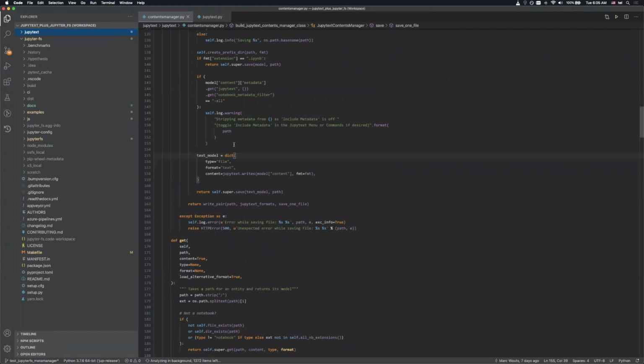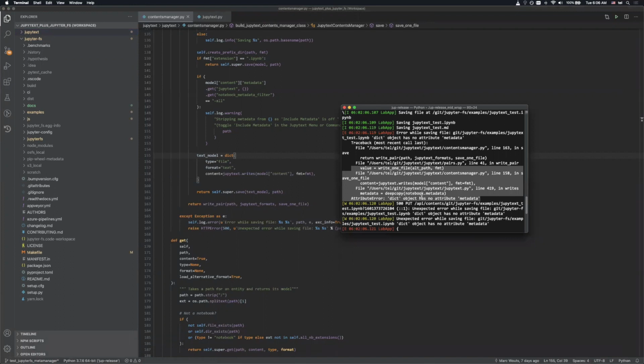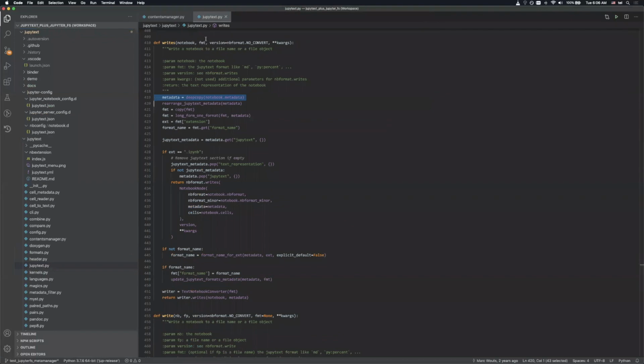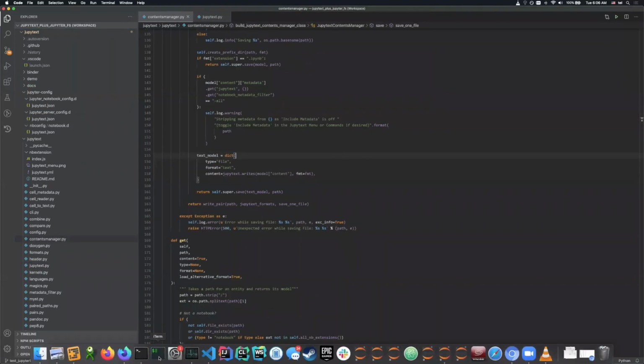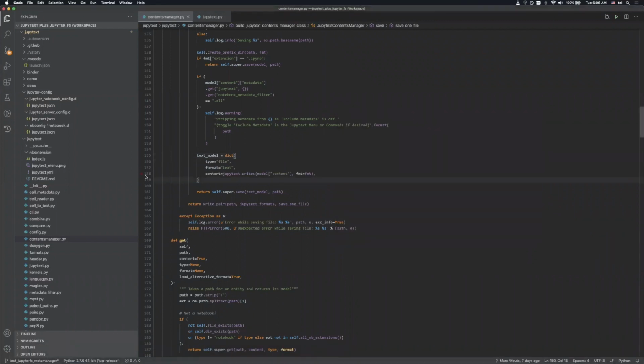So now what we can do is look back at that nice stack trace. We'll set breakpoints at line 419 in text. We'll also set a breakpoint at line 158 in the contents manager in JupyText. And for good measure, we'll also set a breakpoint here, because I think here's where the error is actually getting raised from.